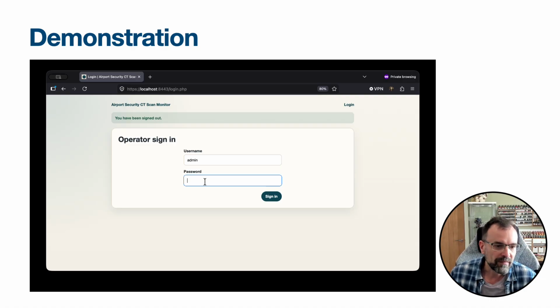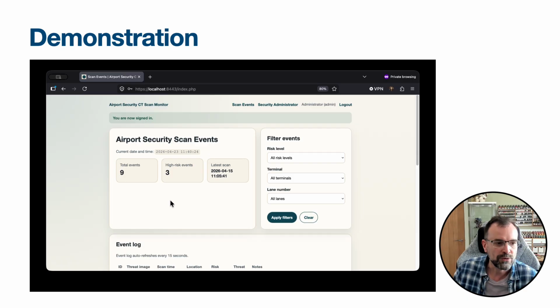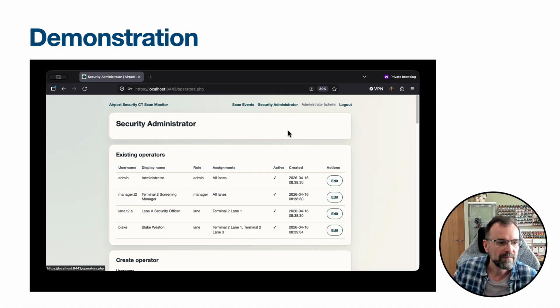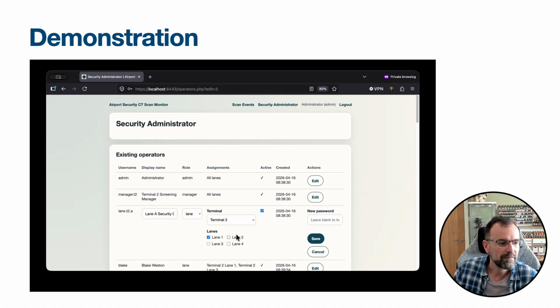I'll now log out and sign in as an administrator. Administrative functions are restricted to privileged users. So here I will be able to modify the operator permissions. I'll update the operator to allow access to an additional lane. So there we go, give him lane 2.